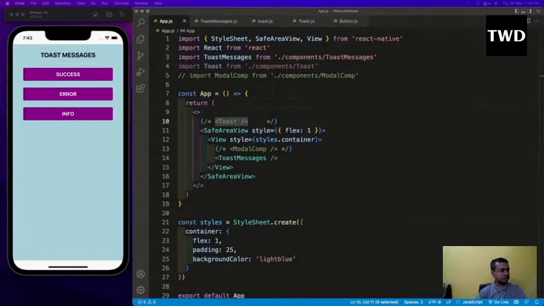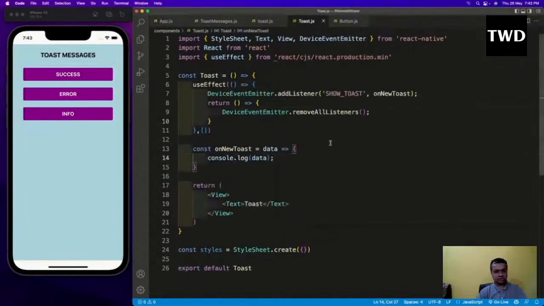So the next thing we are going to check out is why actually this is not coming. So we'll go back to this toast and let us see this thing. Device event emitter, useEffect, DeviceEventEmitter.addListener showToast, onNewToast. onNewToast is like this. Style.